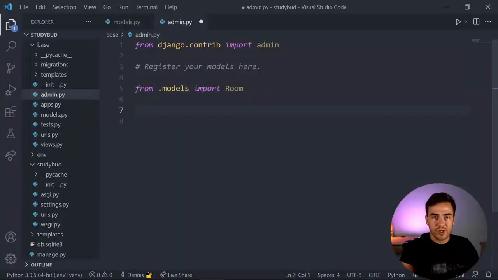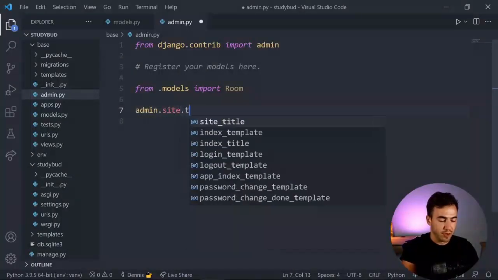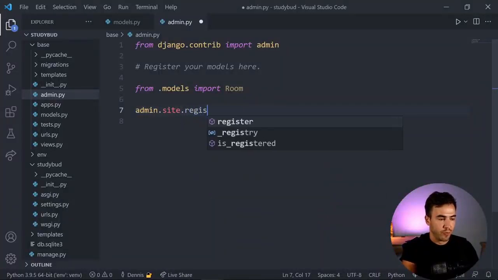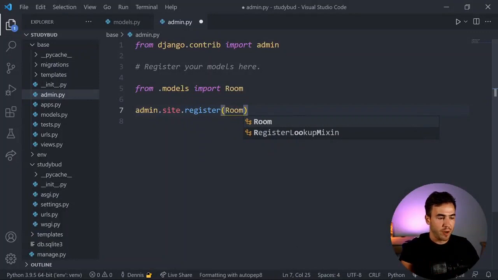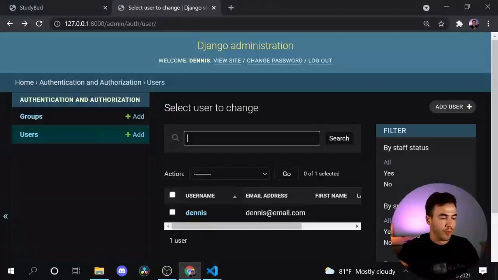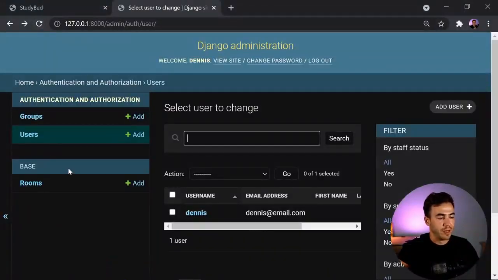Now we need to register this model with the admin panel, and we're basically saying to the admin panel that we want to be able to view this item and also work with it in the built-in admin panel. So we'll just do admin.site.register. So we're registering it with the admin panel, and we want to specify the model that we want to register. So we'll throw that in. Now if I refresh it, now we see rooms.